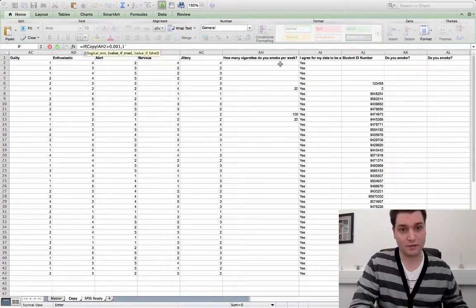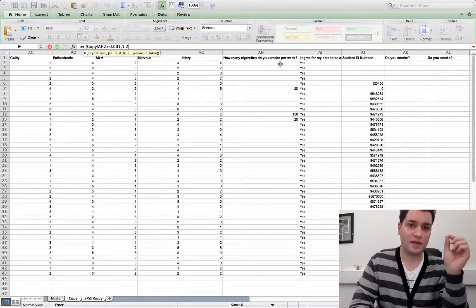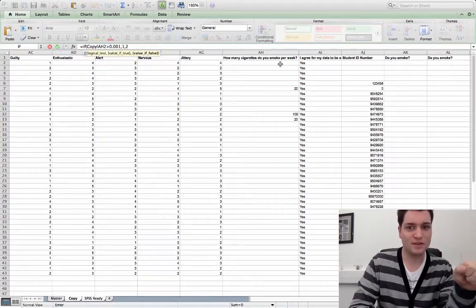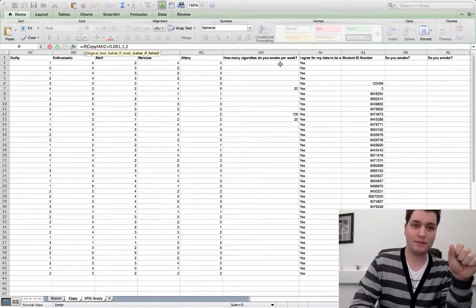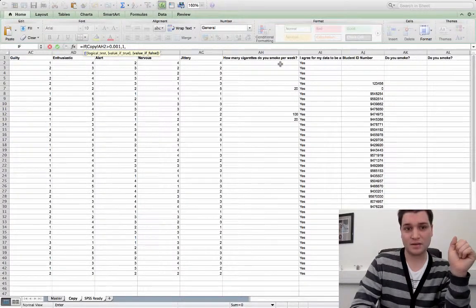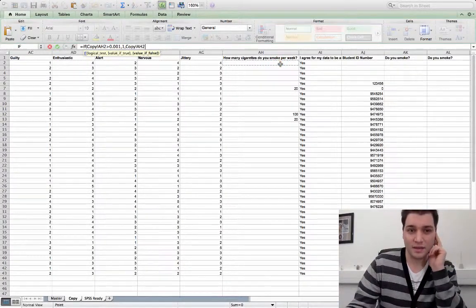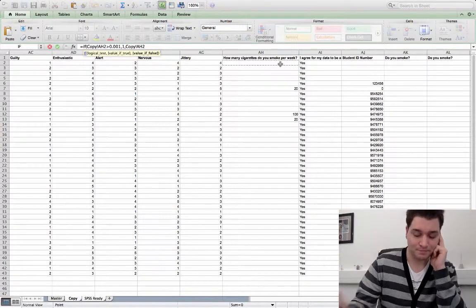Then, yeah, so if they have any number greater than 0.001 cigarettes per week, they're going to have 1, otherwise it'll be that number. Okay?